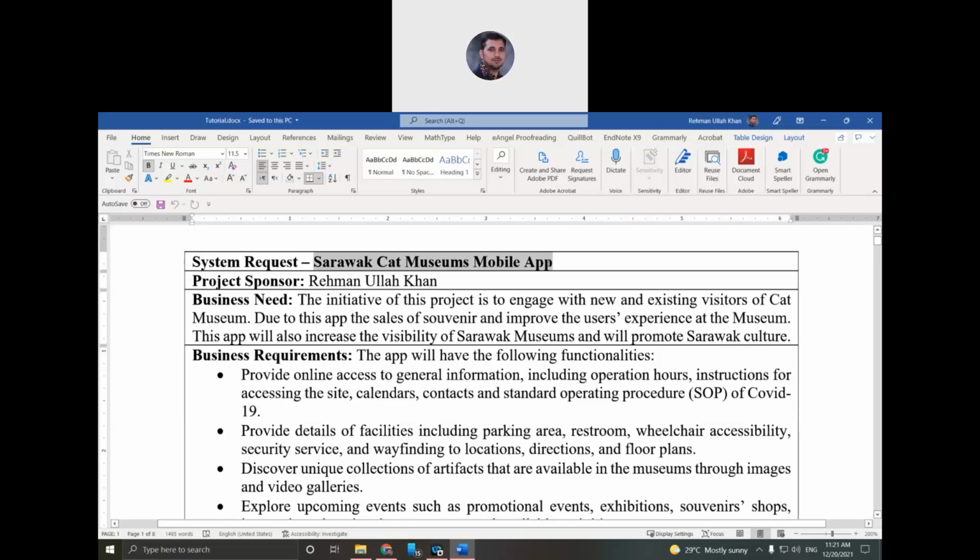So I selected Sarawak Museum mobile app. So if we want to design a mobile app for Sarawak Museum and we want to propose this, the system request will be like this, that I am the sponsor, meaning to sponsor means who is proposing the app. So in your case, you will be the sponsors. The sponsor may be one person or many persons.